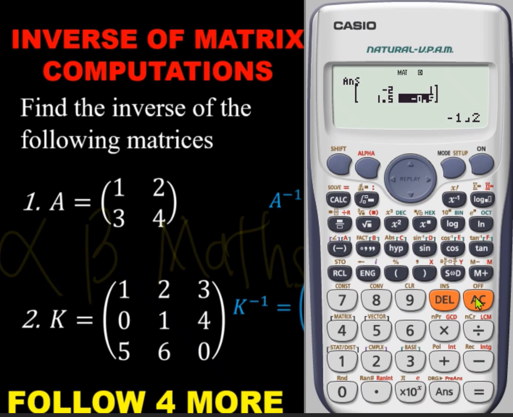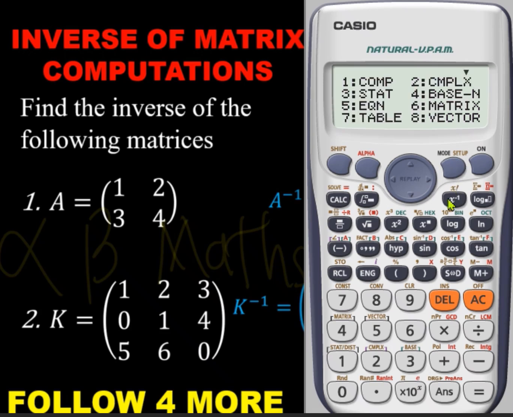Let's look at the second question. So the second question too, the same way. Let's restart everything. So we press on mode, we select 6, then we choose where we want to store our matrix. So this time around, let's use number 2, which is mat B.